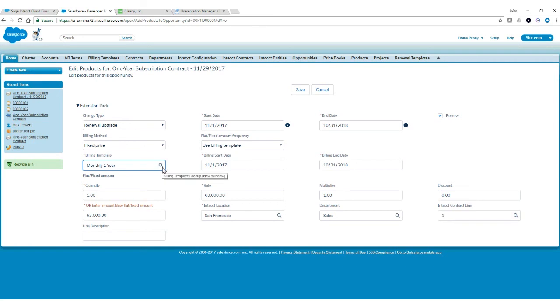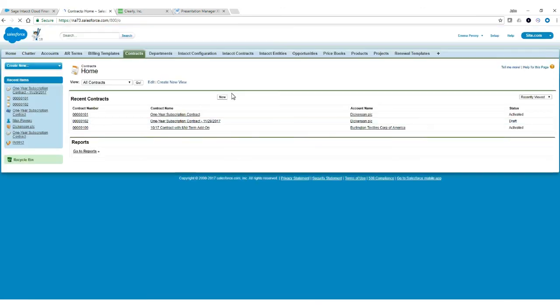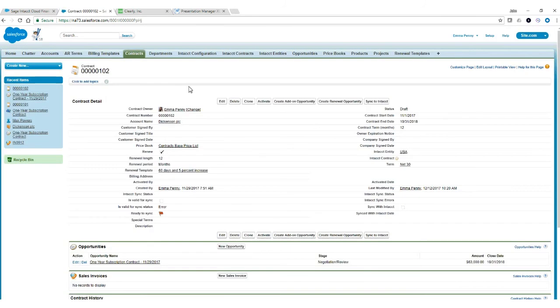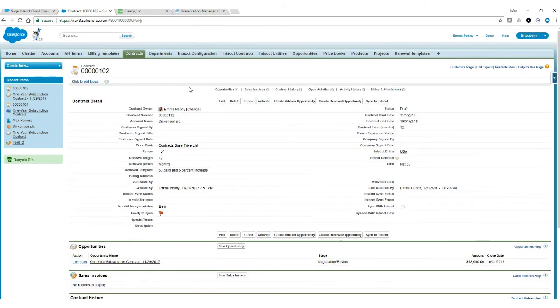So what this does is it allows those users who are primarily working in Salesforce, managing those opportunities, associating those opportunities with contracts, and those contracts ultimately becoming subscription records over in Intacct to be managed for the billing, financial, recording, reporting activities, to do so with a high level of automation, high level of oversight, and visibility across the organization.